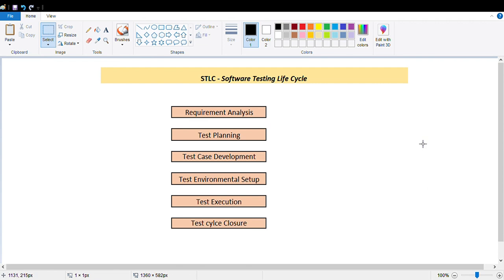In today's video, we are going to study about STLC. STLC stands for Software Testing Lifecycle. Software Testing Lifecycle is a particular phase in software development lifecycle, which we discussed in my previous video. Software testing lifecycle depends on methodologies. There are types of methodologies which we will discuss in my upcoming videos. There are 6 phases in STLC.